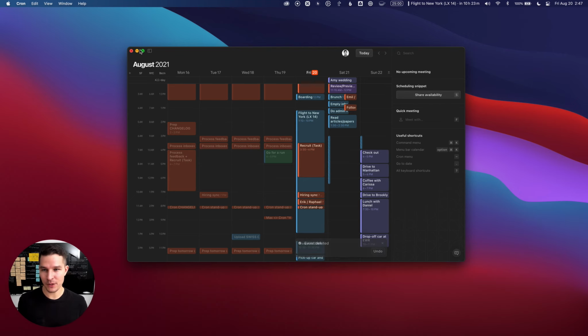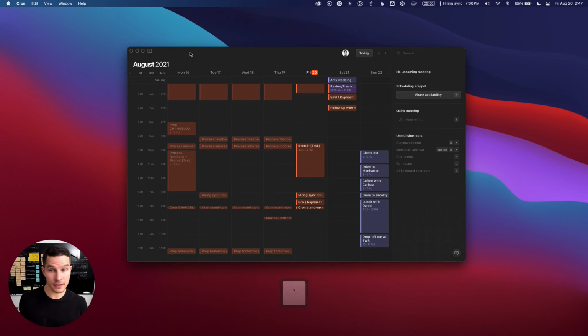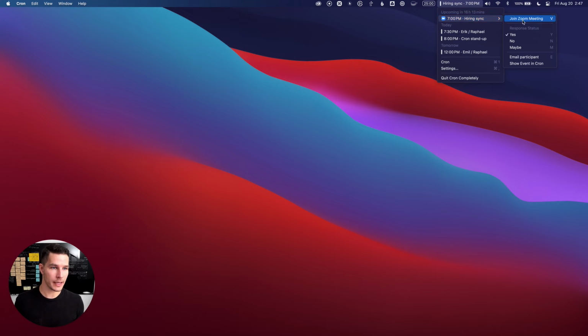And let me quickly hide my personal calendar here. Tilde key to open and close that drawer there. And even if Cron actually is not here, Cron is useful. Here in the menu bar, you can join meetings, quickly RSVP, email participants that you might run a few minutes late. We detect all sorts of conferencing solutions. So that is really handy.